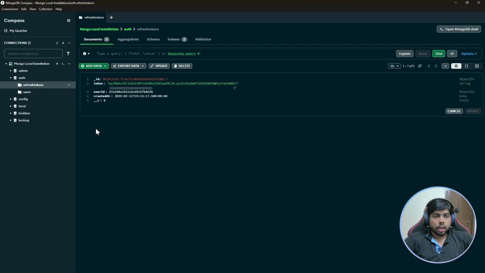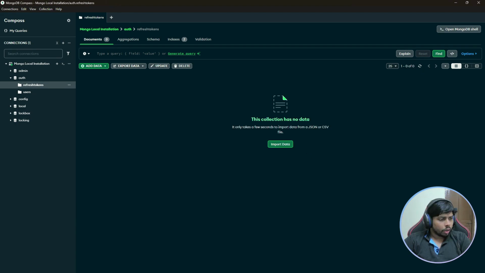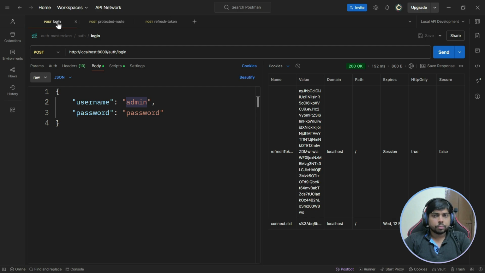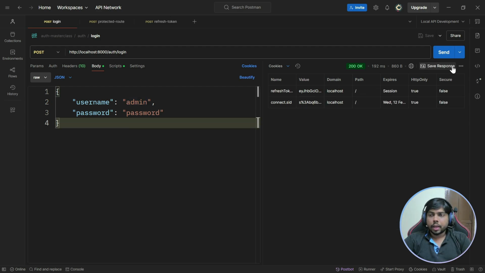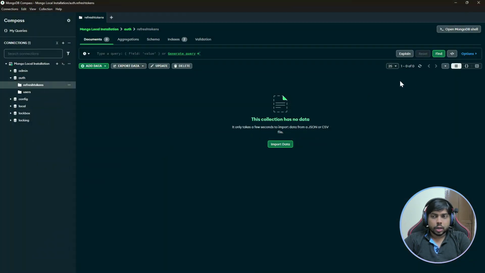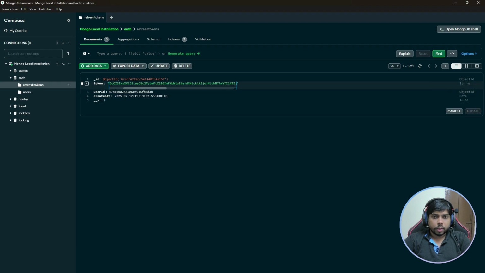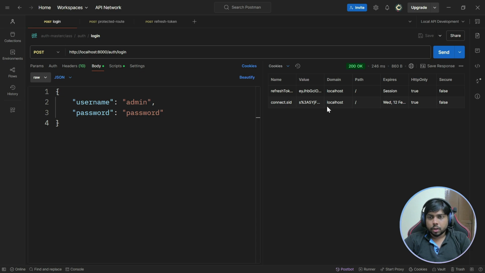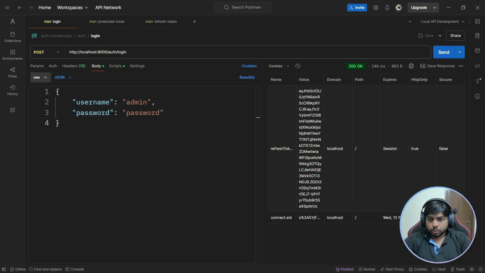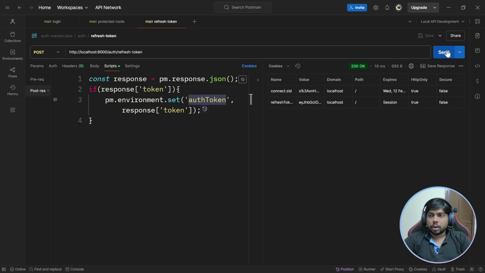So what I will do, I'll come to the database, and I will delete this one, right? Now I'll come to my login page and send a request. Now I will come to the database and refresh it. If I scroll to the end, it says dvuc, which is this one.